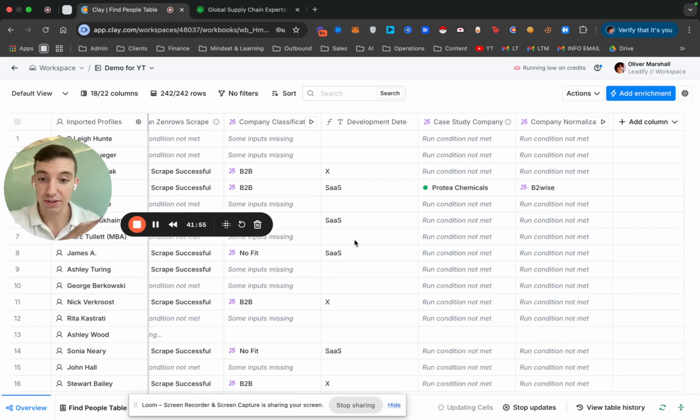Now, what I would also do here is add this to the case study company. But again, it's just the same process. You would just map the case study company instead of the company name. So next, the final step, is we want to add the copy and double check what this actually looks like in our emails.